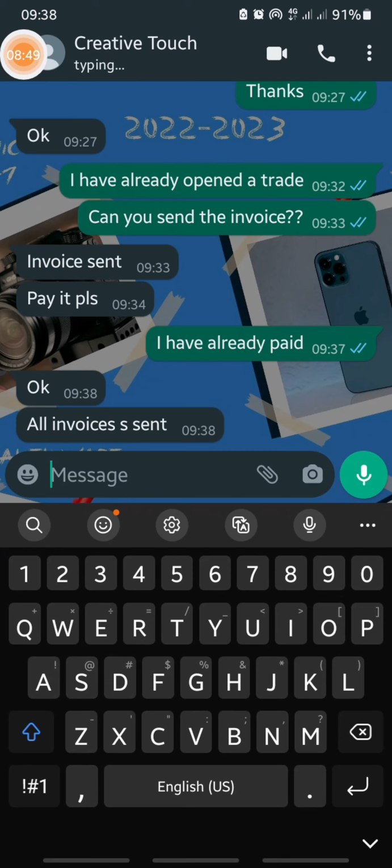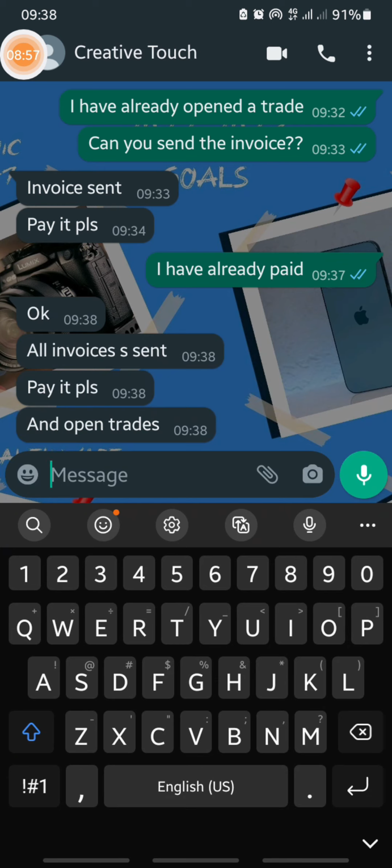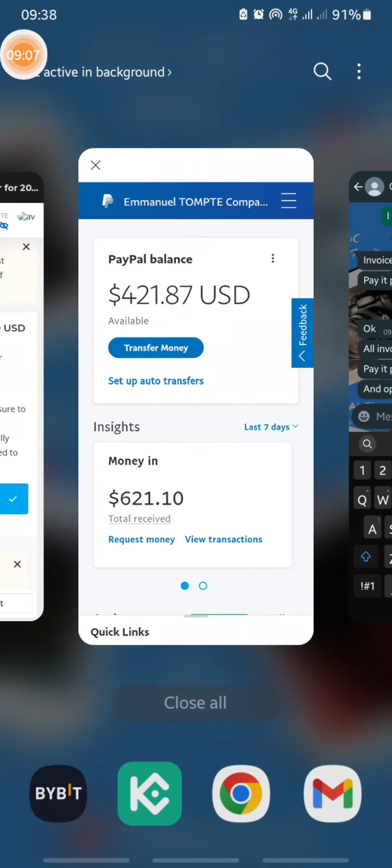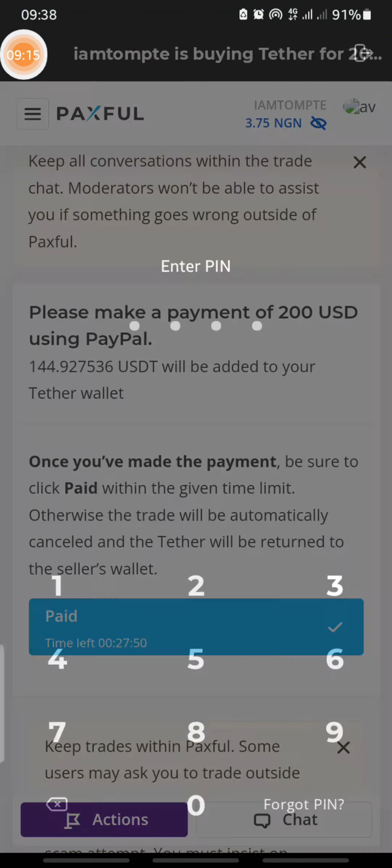So he has sent all the invoices. It's not only one transaction I'm doing with him. I'm going to do about 4 transactions today. I just want to show you one of the transactions so that you can see how to withdraw money from PayPal. The remaining transactions, I'm not going to show them here for the sake of making the video short. So that's just how it is. So now let's go back to Paxful.